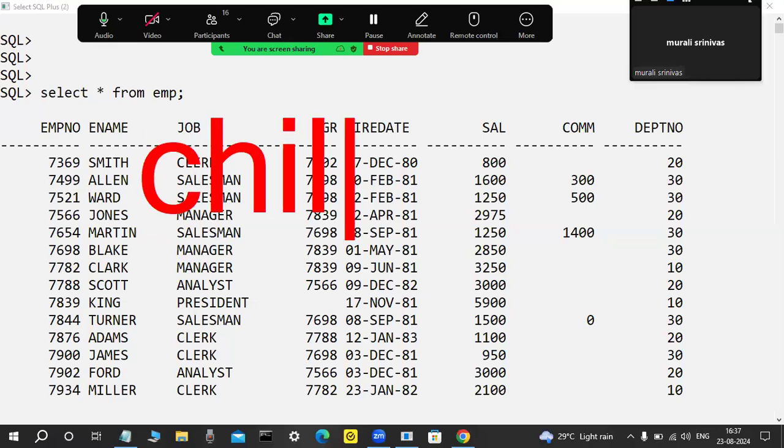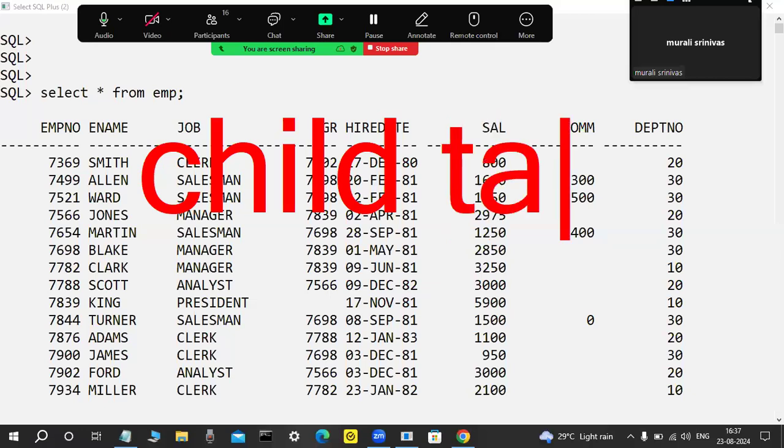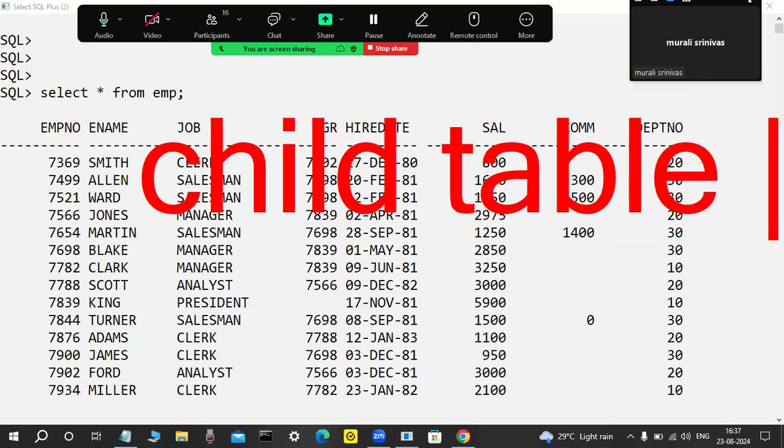Why? What is the reason? What are master and child tables? I will tell you later. Okay, first at least, how are you given the guarantee that this is a master and this is a child? I will tell you the techniques, because in a relational data model, techniques are important. Rules are important.